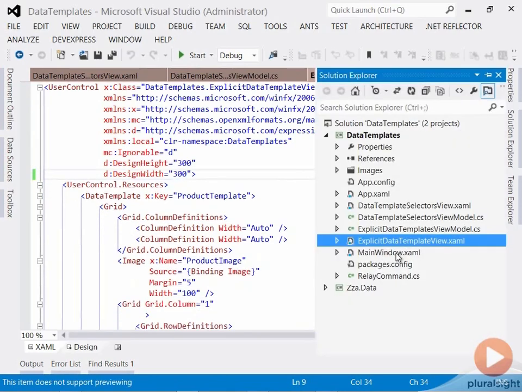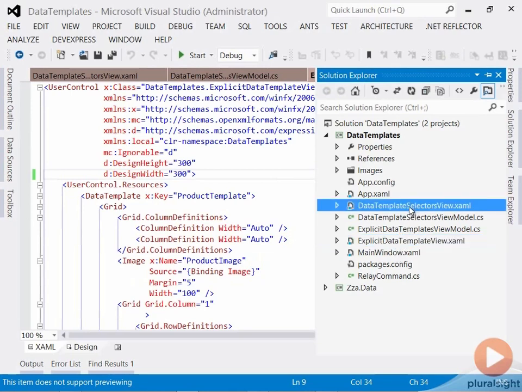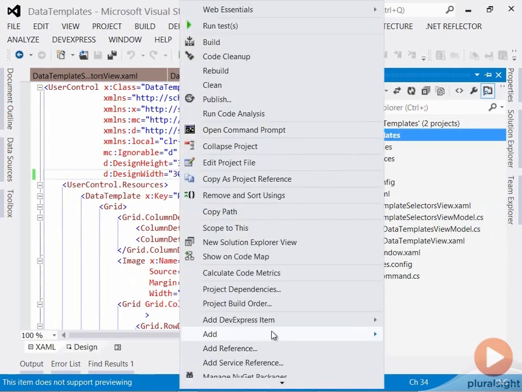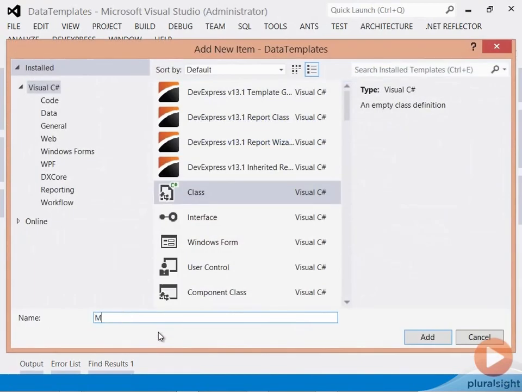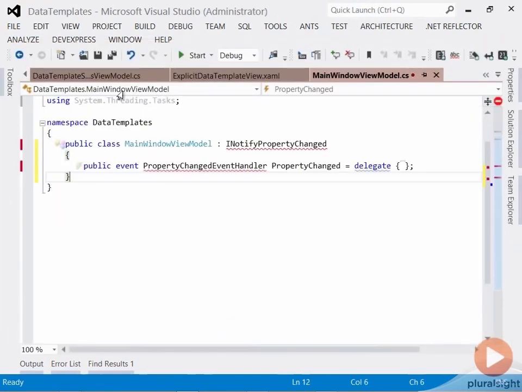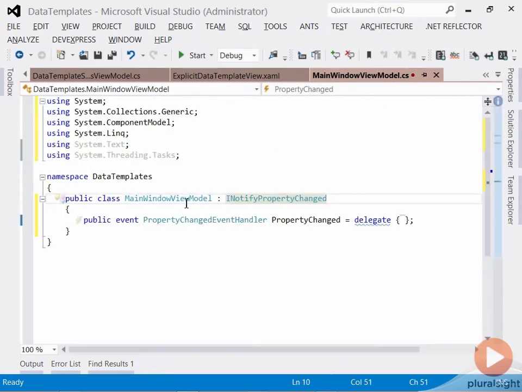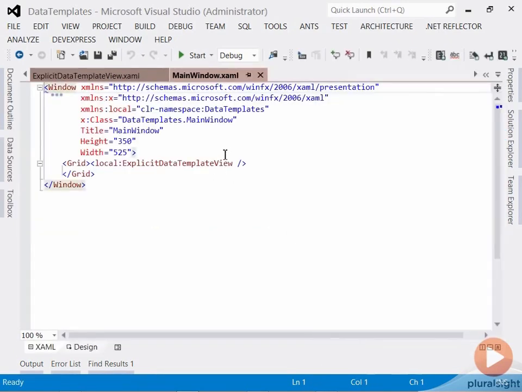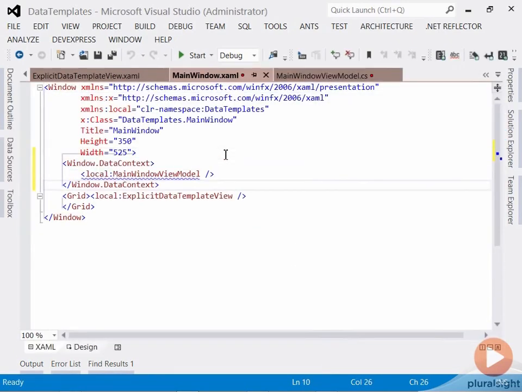Now we're going to need some logic to switch between the explicit data template view and the data template selectors view. And we're going to put that logic in a view model for the main window. So I'm going to add a new view model called main window view model. And we're going to first make this a proper view model by implementing the INotifyPropertyChanged interface. And then we're going to statically wire this up to our main window by setting the data context in the main window, similar to what we saw in the previous demo.